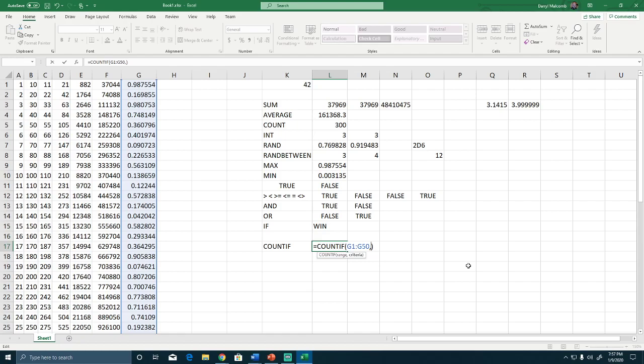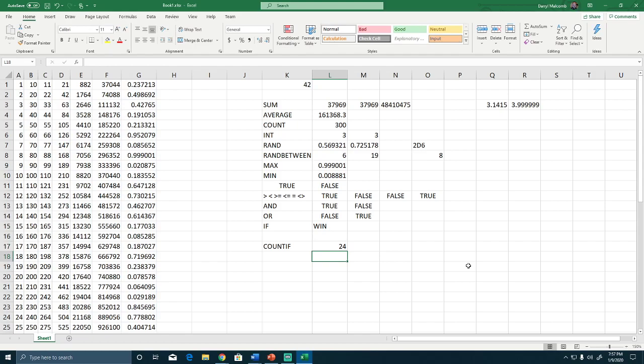So here's how we do that. We're going to put in a quote here, and we'll do greater than 0.5, end quote. I do that because it makes it think this is what I want to do. I'm going to hit enter here, and it's going to count the number that are greater than 0.5. 24 are greater than 0.5. So that's countif.